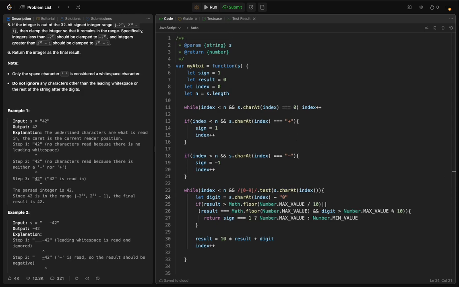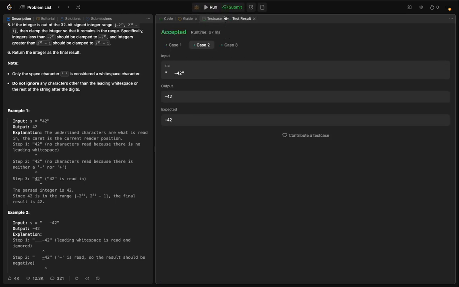So we have here: if index is less than n and the character at index equals... I didn't handle the white space. What? 0? I guess it should be like that. Let me run. Yeah, let me submit.